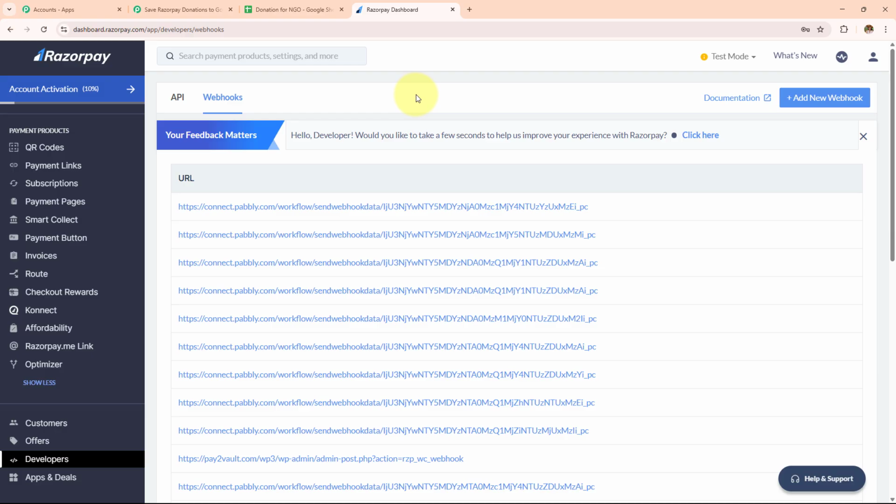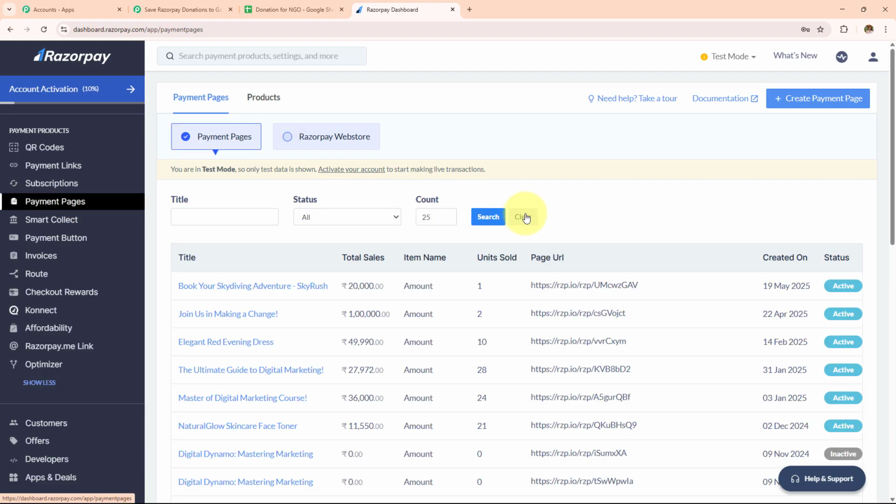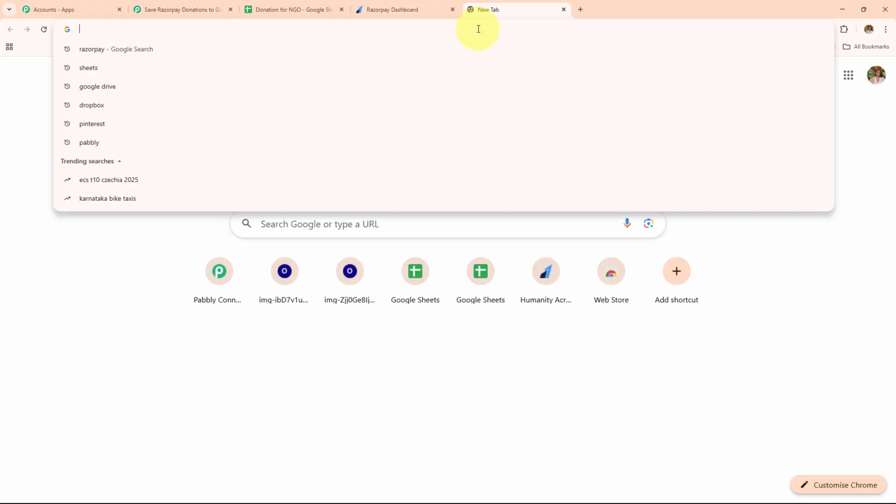And for that, I'm going to open my Razorpay. As soon as I do the payment, I should receive the response. I'm quickly going to open the page for which I want to do the payment. On the left hand side where I can see all these options, I'm going to click on payment pages, and this is the particular page by the name Humanity Cross Borders. So I'm going to copy the link to this and paste it in a new tab and then open this.